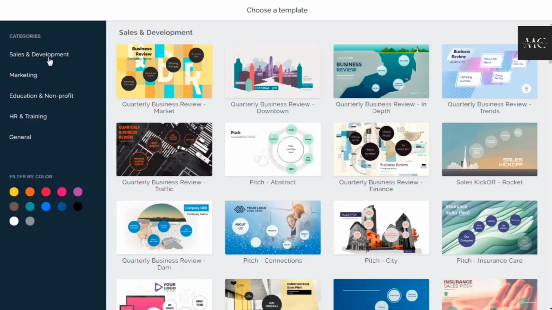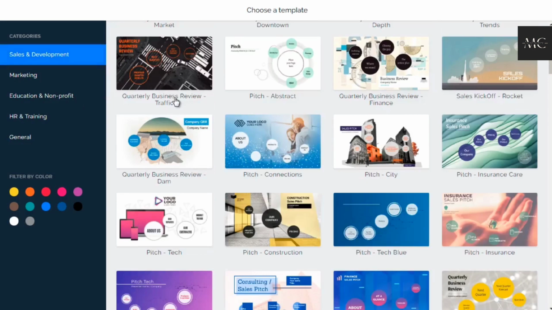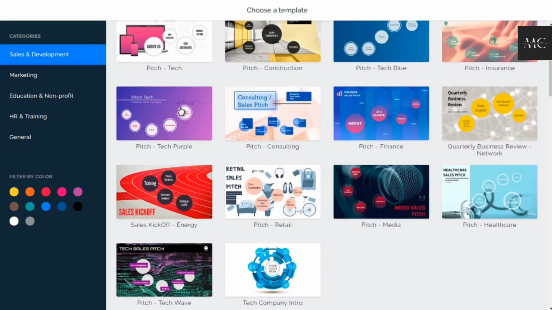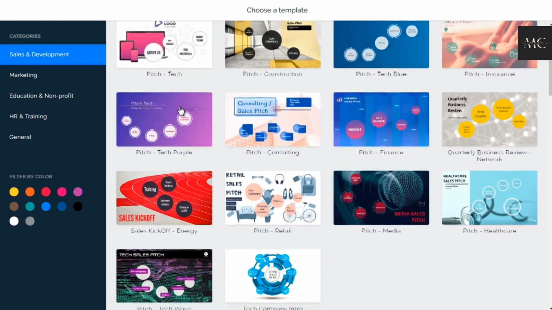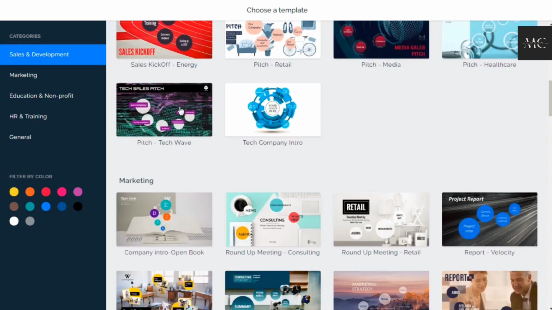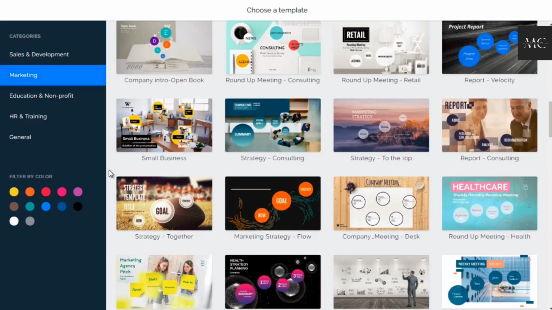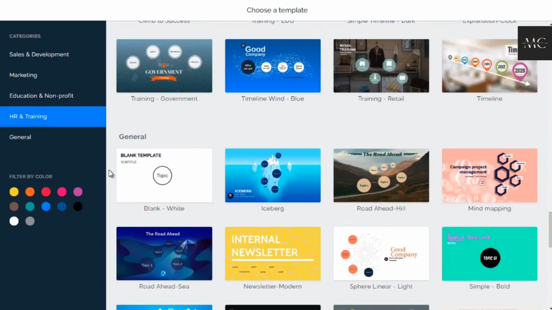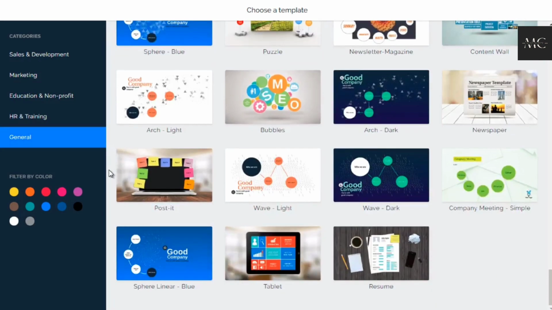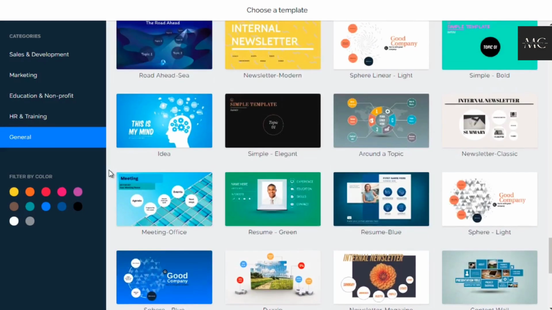We got sales and development, we have marketing, education, HR and training, and general. And you've got a huge amount of templates, really good looking templates. In my mind, compared to the Prezi Classic, this is just way better. Of course, Prezi compared to PowerPoint, the original Classic version, I thought was better than PowerPoint, regardless. So these are just a certain amount of templates you have access to, and as you can see, you have a huge amount of templates.